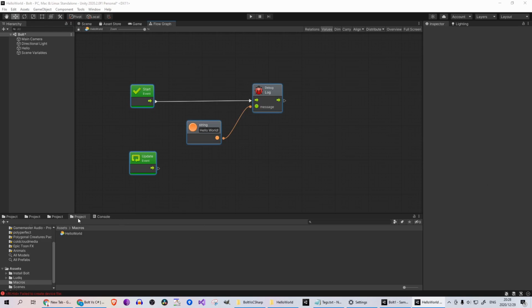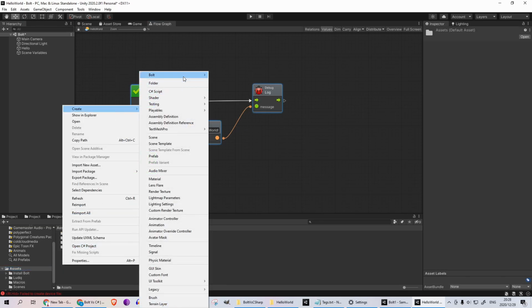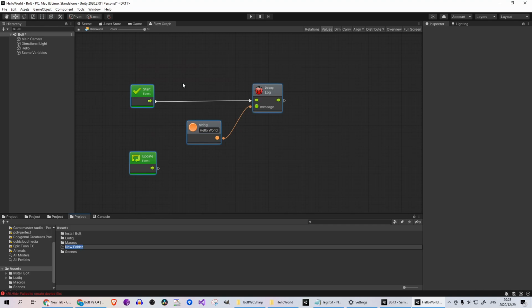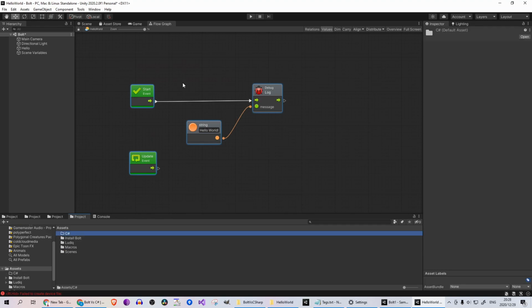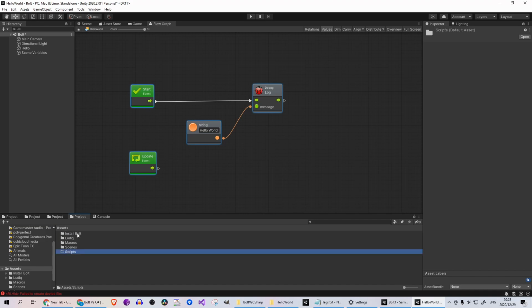Let's start with the C# implementation. Click on assets, create new folder, and let's call this C#. I don't know if it will let me name it that. Okay, C# is fine. A better name is actually scripts. Let's rename that to scripts.